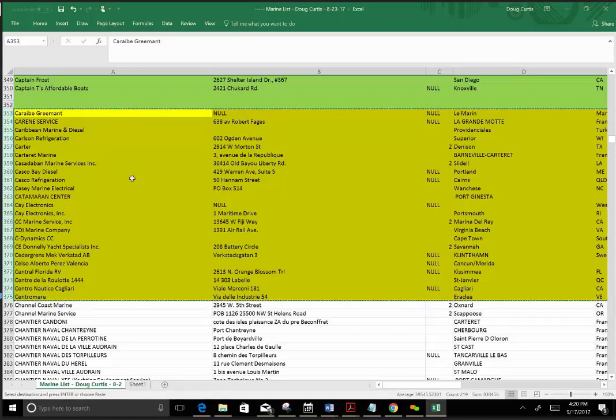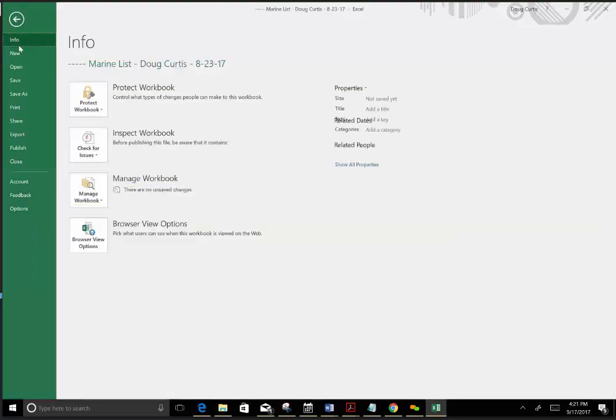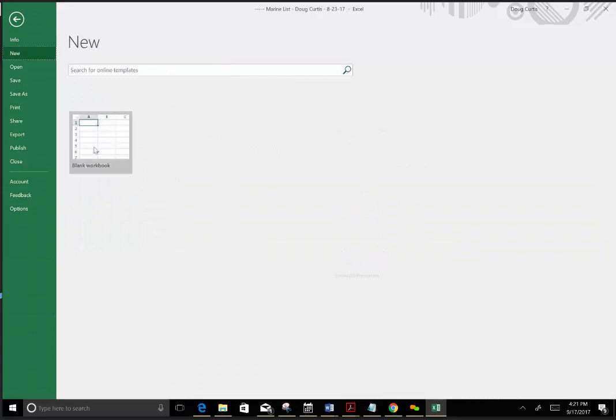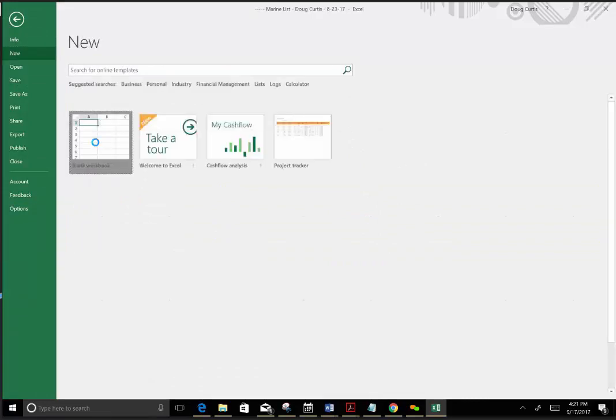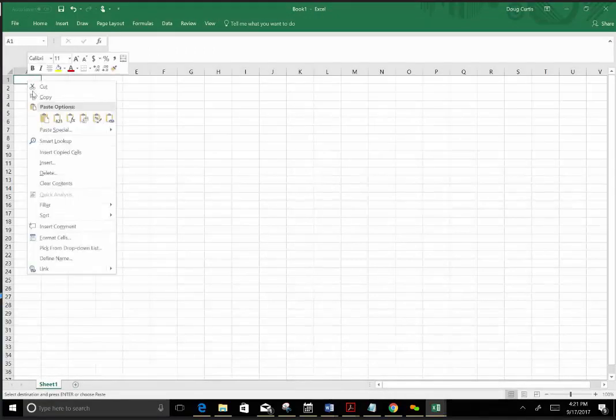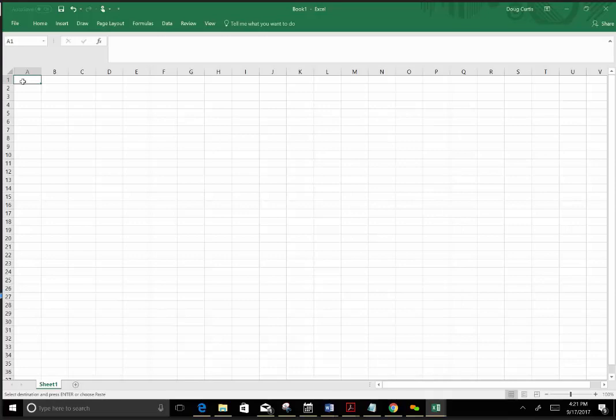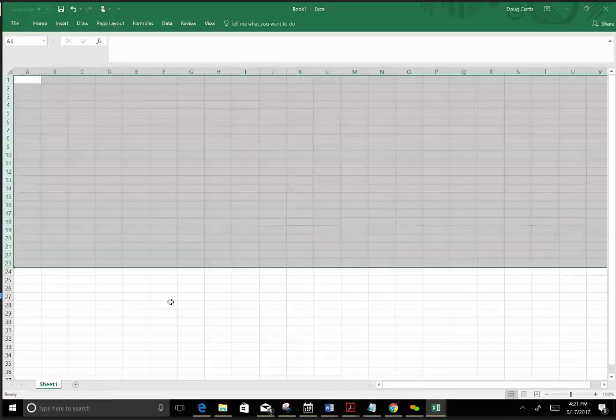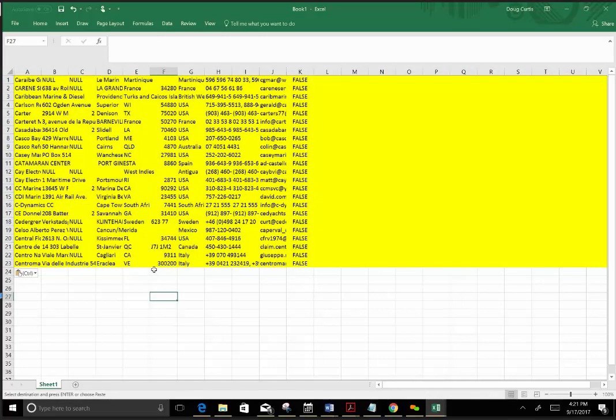Okay, now create a new file. File, new. Okay, blank workbook, correct. And now, there you go, Control V. Just paste. There you go. Okay, now go back to the first row.